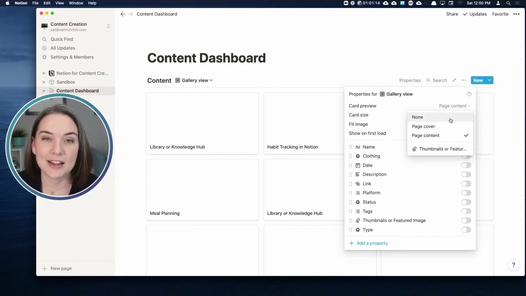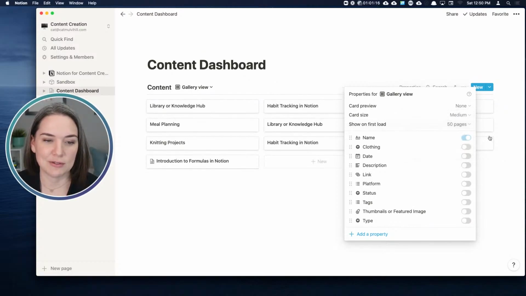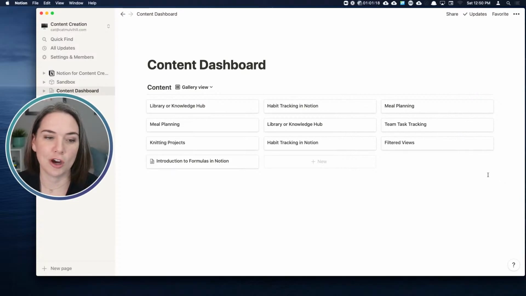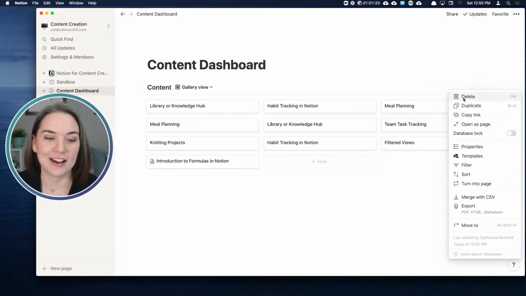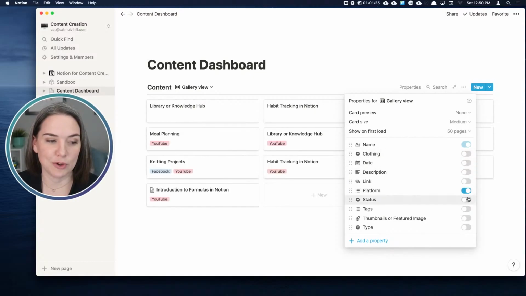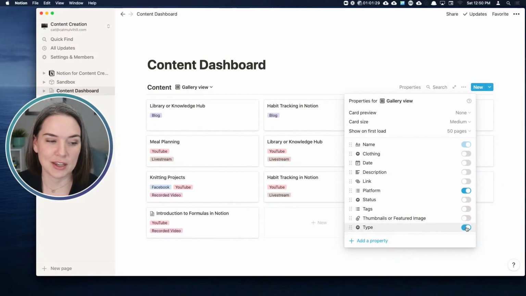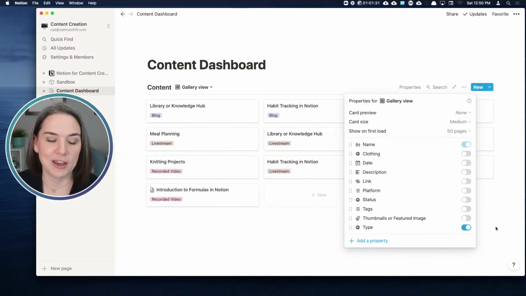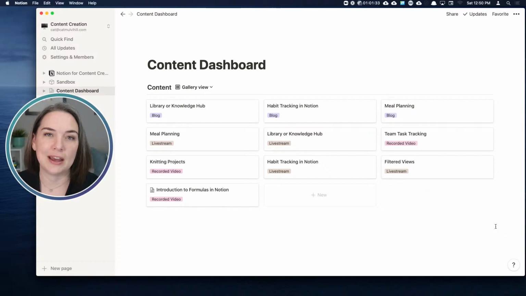Now, if I say none, it will actually collapse these. So now they'll be smaller and just look like little cards. And maybe I want to show some things, like which platform is this? Or maybe I want to say which type of content is this? Maybe I just want to see the type. So you could do something like this where you can now see this gallery view of all of your content.